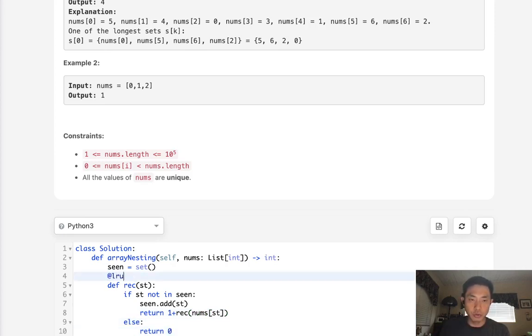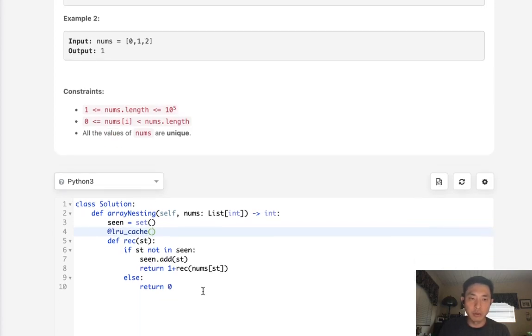And let's make sure to use an LRU cache here and memoize everything so that we don't do any repetitive calls.